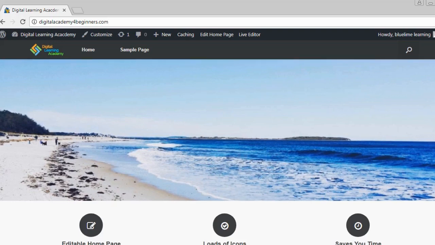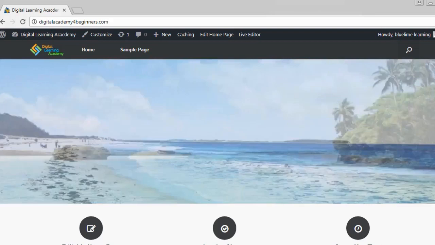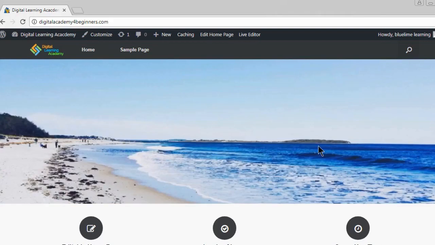So if I scroll down here, I've also changed my slider images. I had some images here with some text on it. I've taken the text, but feel free to put whatever images suit you inside your slider.